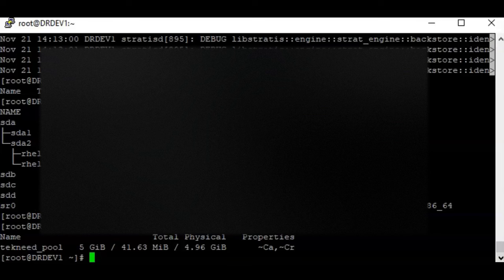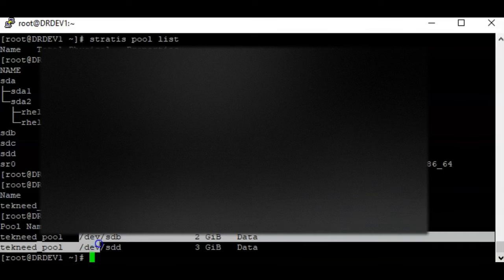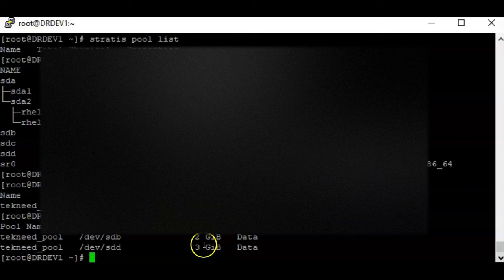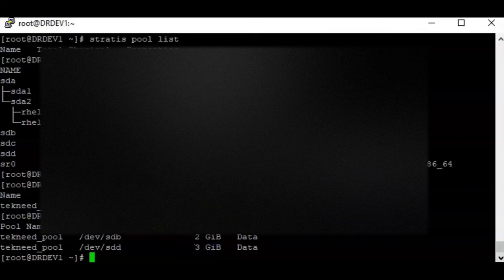We can also check the block devices that were used to create this pool. I can just do stratis blockdev list on technique pool. You can see that this pool was created from SDB and SDD. The combination of these two devices is 5 gig. And now we can create the Stratis file system on the technique pool.